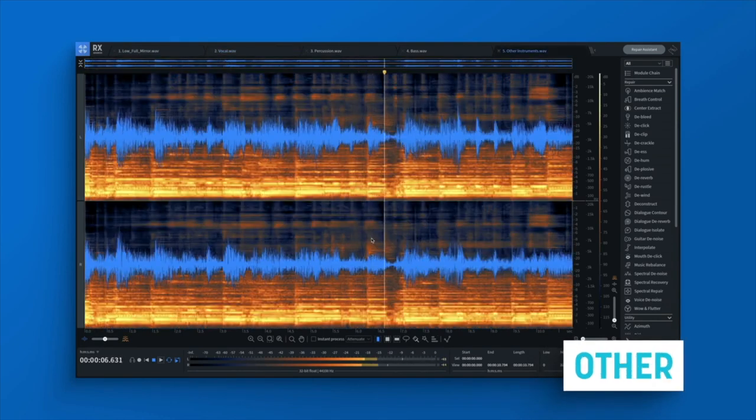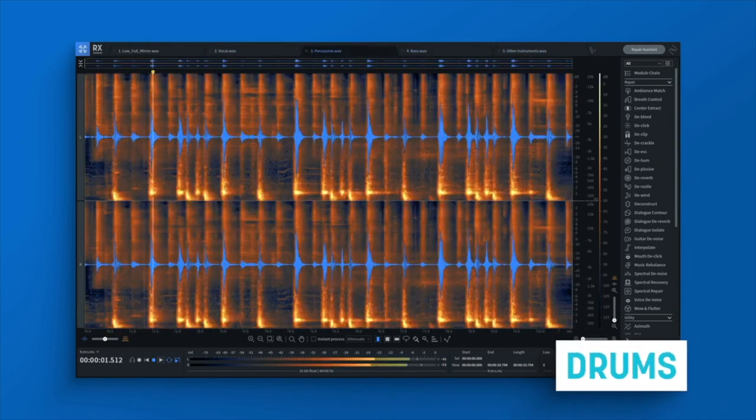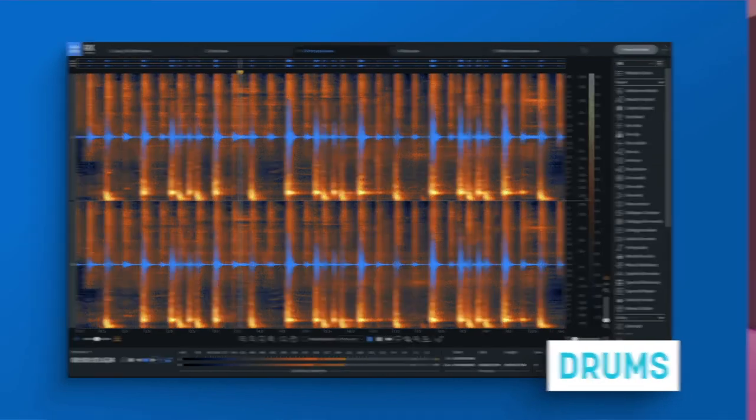But iZotope, full stop. All of their bundle is amazing. It's not cheap, but it's pretty much second to none when it comes to doing audio repair. If you're a mastering engineer, you have to have this. You have to take it seriously. It's an incredible tool to have. iZotope rules in this world.